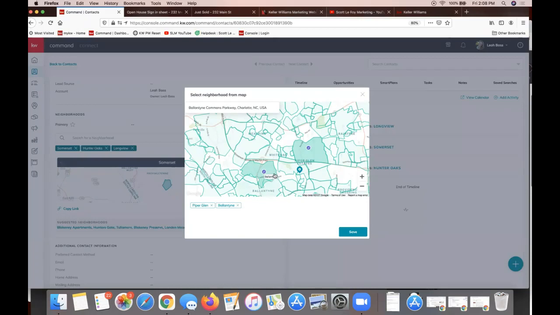And this right here, Valentine, is not a residential neighborhood in my area, for example, but that will encompass all neighborhoods within that little block. And I can go ahead and click Save.